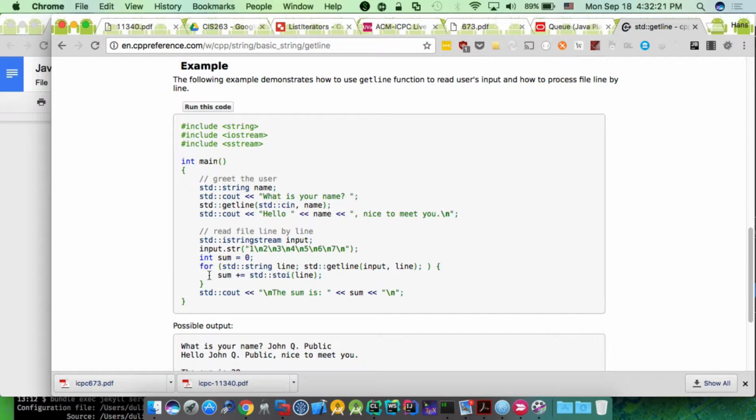Second example is here. Again, if you look at the syntax, the first argument is the input, the source, and then the second argument is the destination where you want to keep the item that you read from the source. So getline, input source, and then destination. That's how we use the getline function.